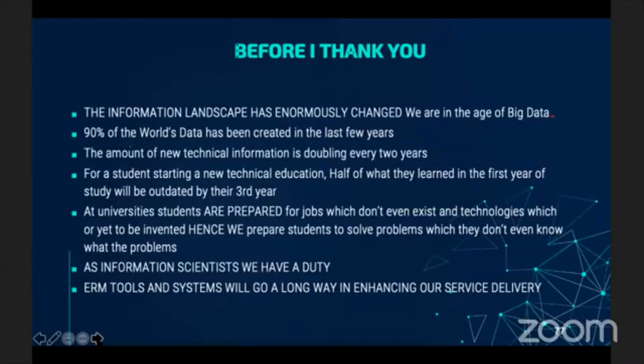For me, working in a university, it is very interesting to see that for a student starting a new technical education, half of what he or she has learned in the first year will be outdated by the third year. Interestingly, at universities, students are prepared for jobs which don't even exist, or technologies which haven't yet been invented. Hence, we prepare students to solve problems which don't even exist yet.